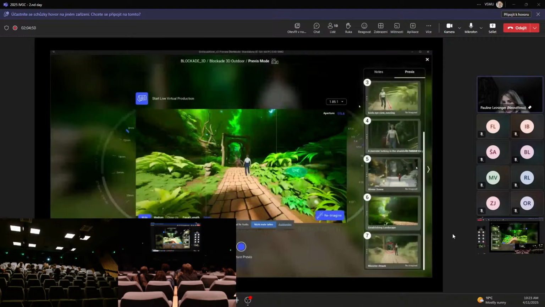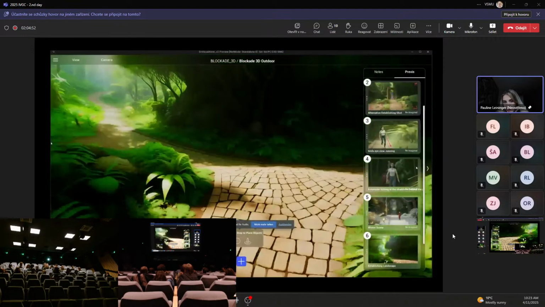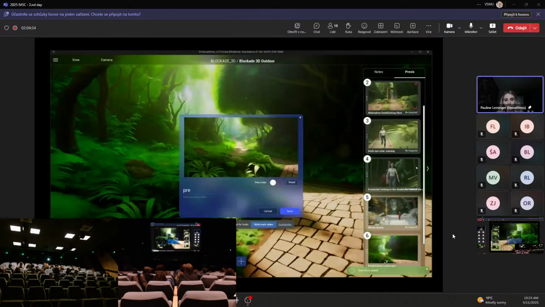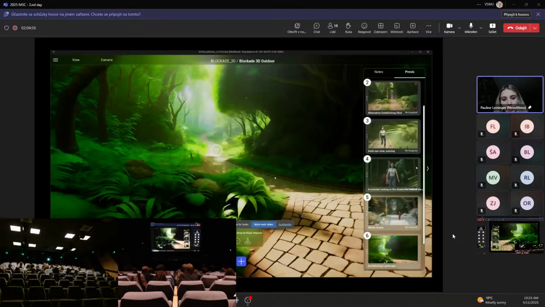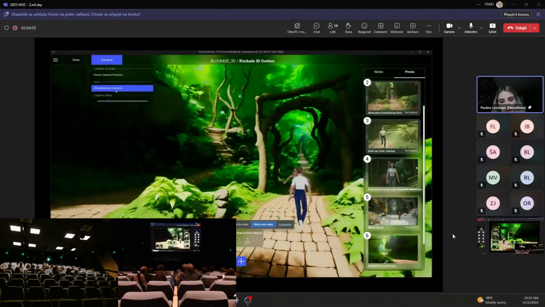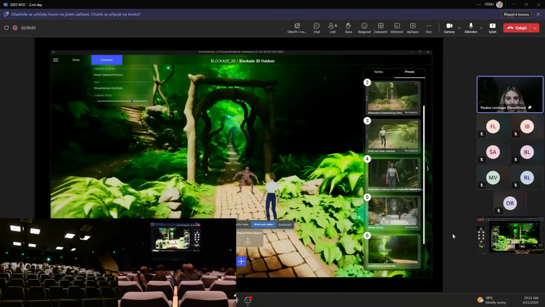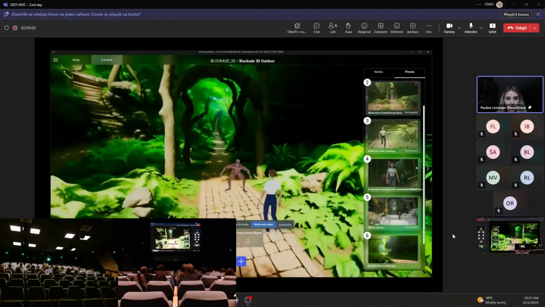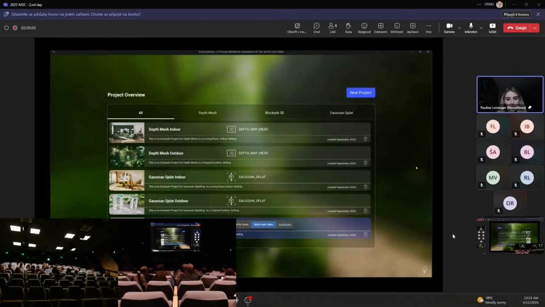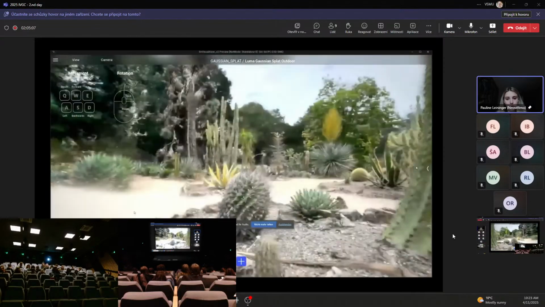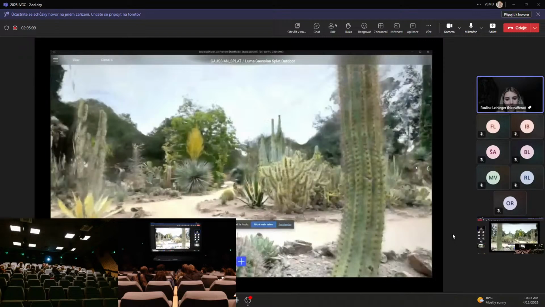Yeah. The next one is just showing you quickly that there's also the possibility of taking notes in 3D space and adjusting the camera speed and small things like that. And then I'm showing you that the same works also with Gaussian splats.